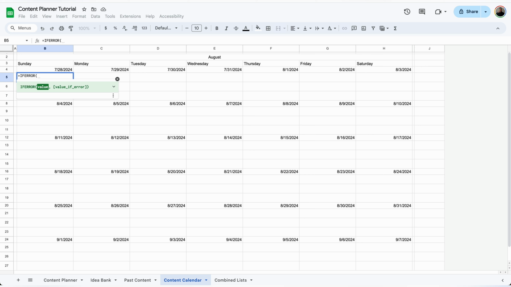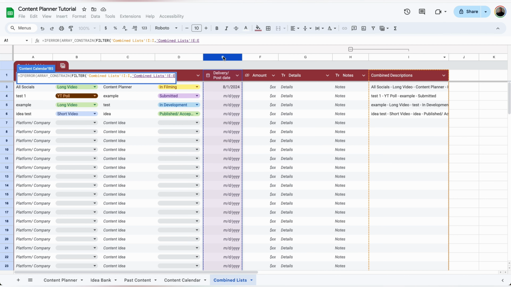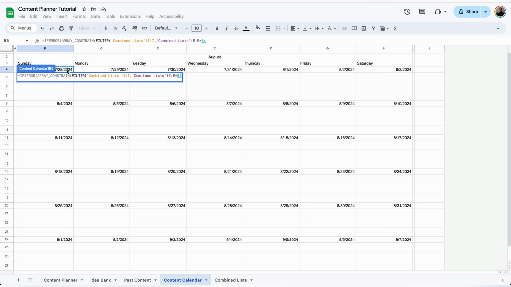So I'm going to put equals IF ERROR, open parentheses, ARRAY_CONSTRAIN, open parentheses, FILTER, open parentheses. We're going to go down to our combined list tab and select all of column I, then put a comma. Then we'll select all of column E, put an equal sign, then go back to our content calendar and select the date that's right above this formula. Then we'll close the parentheses, put a comma, 3, comma, 1, close parentheses, comma, blank, close parentheses.